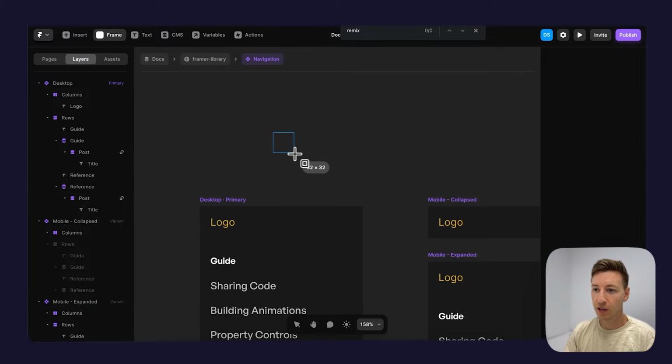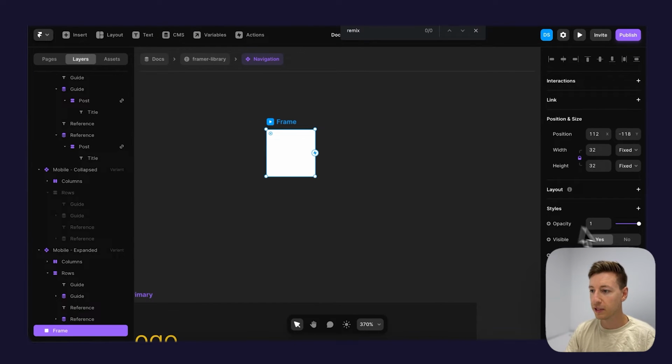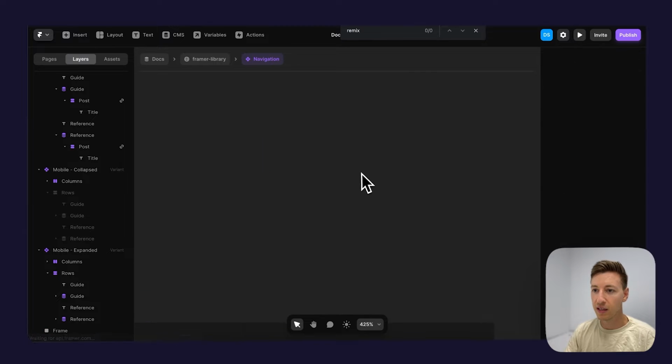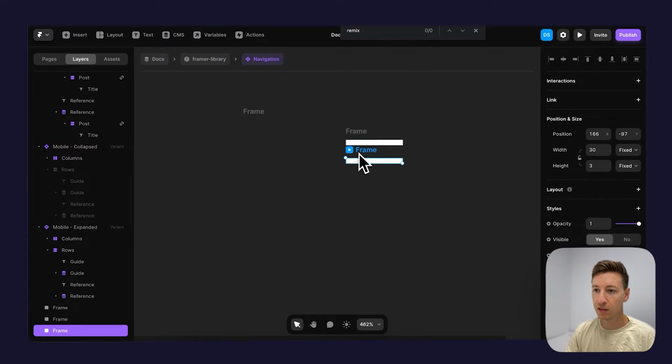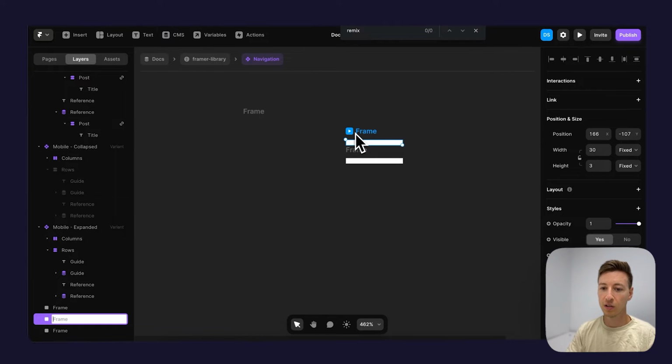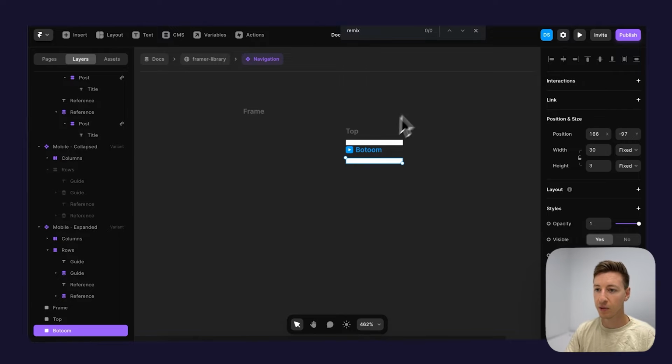So let's go ahead and draw out a frame. We can do 32 pixels, should be plenty. And I'm just going to draw out some other frames real quick. So I just need 2 frames. I'll call one of them top and one of them bottom, and this is going to be our hamburger menu.